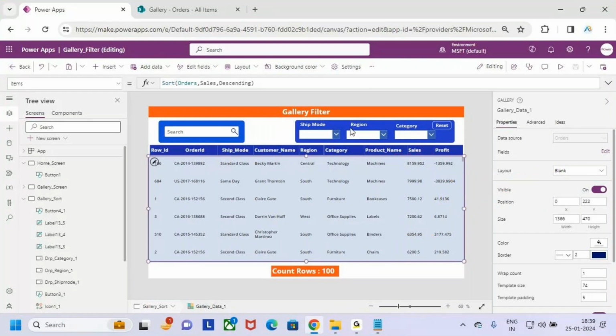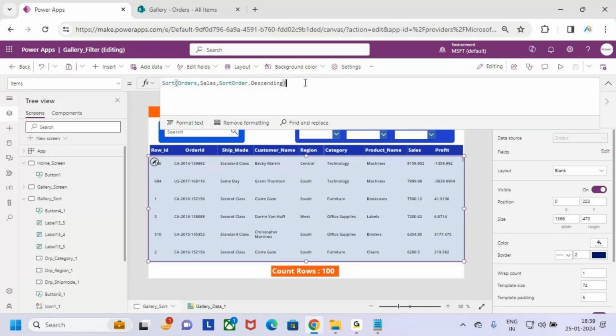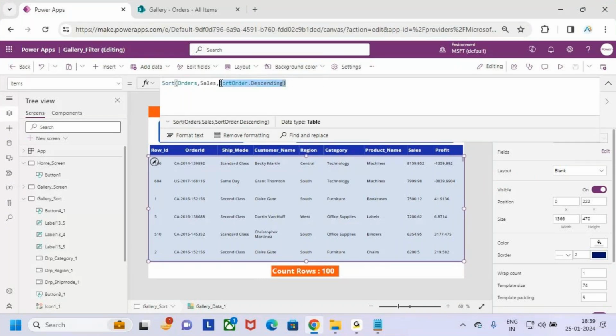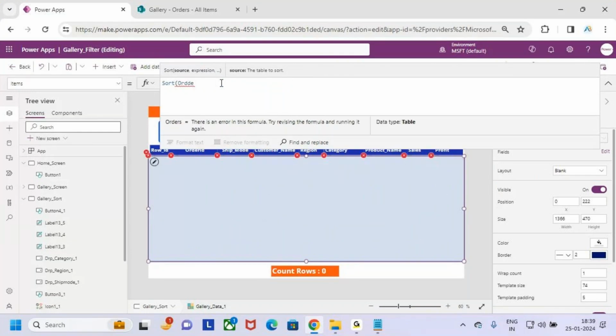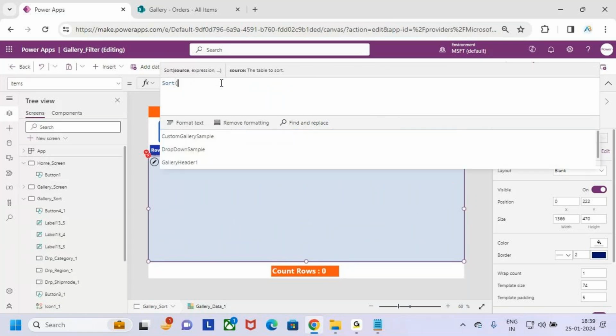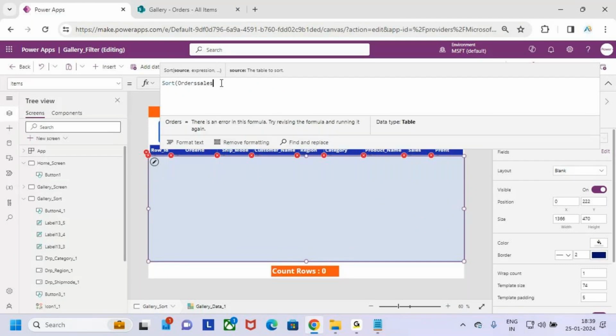So select the gallery and go to this. Now just remove up to here. Now I want to sort the data in the Orders table, that is, in the Orders list, based on which column? Sales column.